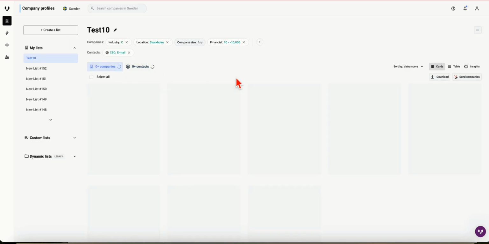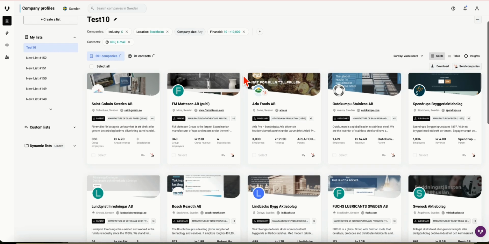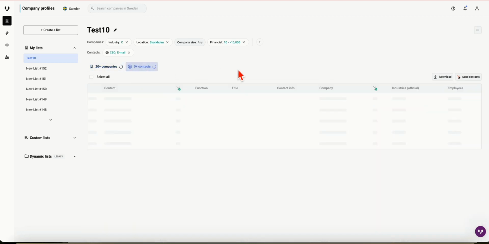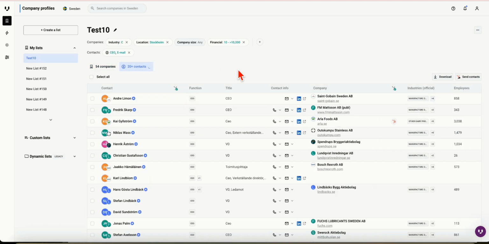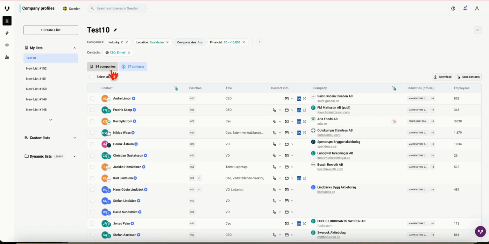And again, the search starts, and the more filters you add, the longer it might take for us to get the results up and running. But as you can see, we're already starting to see some of the results coming in here. And we can go over to the contacts filter. And here we now have it. So we can see here that it's the CEO and that we actually have all of the companies here.